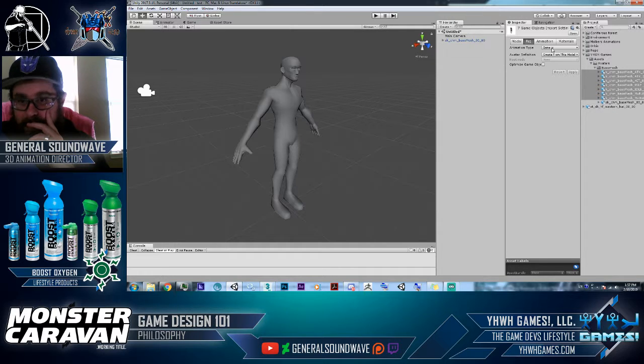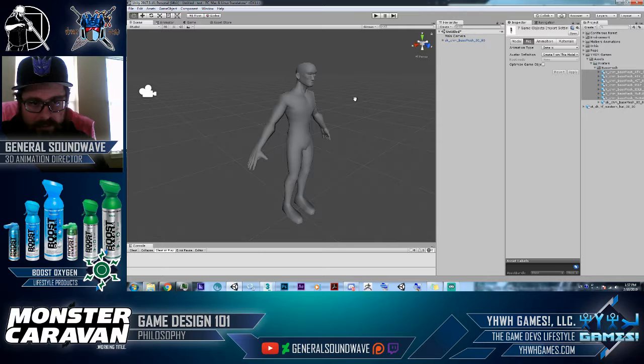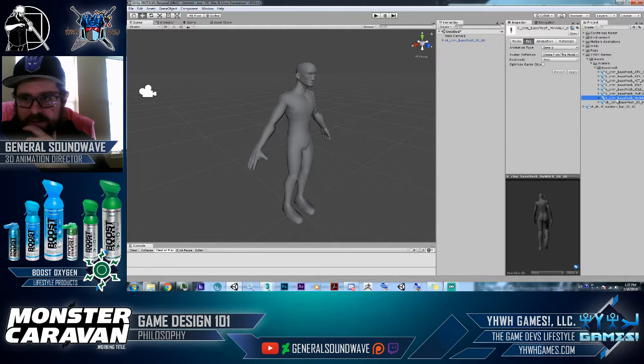Avatar. Yeah, we're not creating a new avatar. We don't need an avatar. This is only animation. All this animation is going to get put into this model, which is this guy over here, okay? So I wanted you to make sure that you understood that. So let's go ahead and just select one at a time. So currently we have this walk cycle.